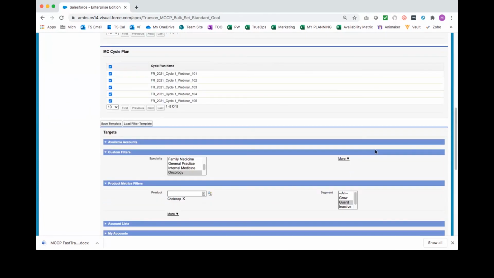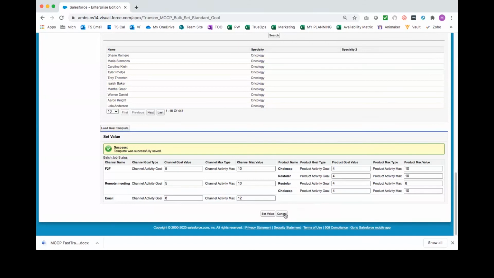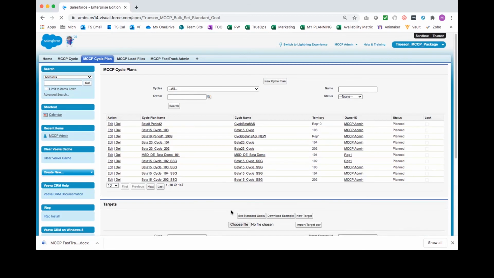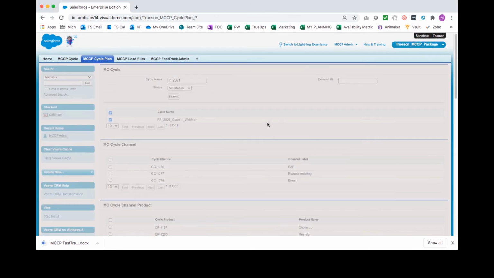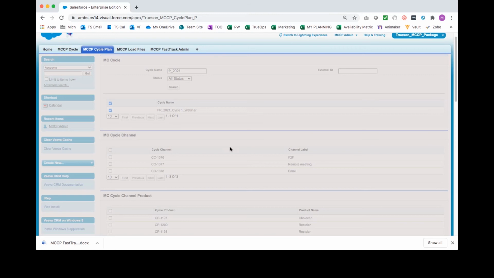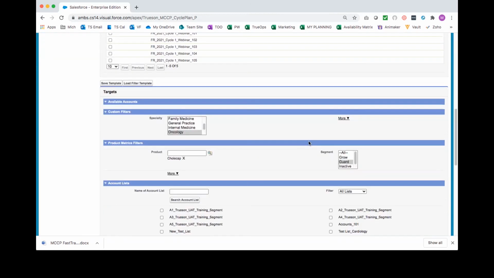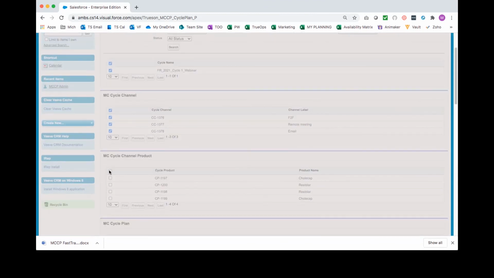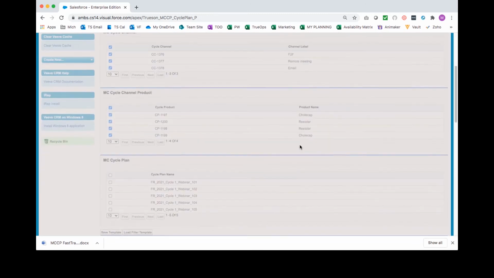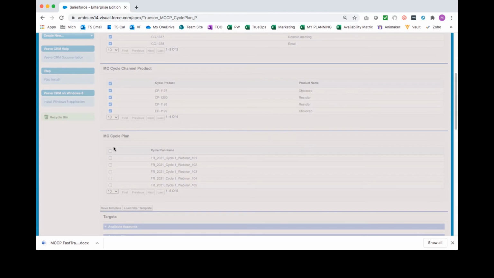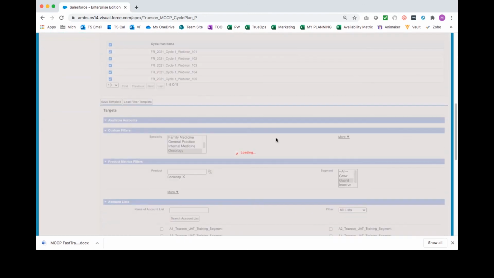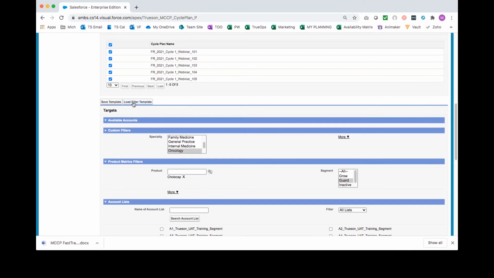So imagine this wasn't here. Let's just start over and show you how to load the template. I want to now set standard goals again for this cycle. I select my cycle. Yes, all my channels. All my products. All my cycle plans. And now I decide to load a filter template.